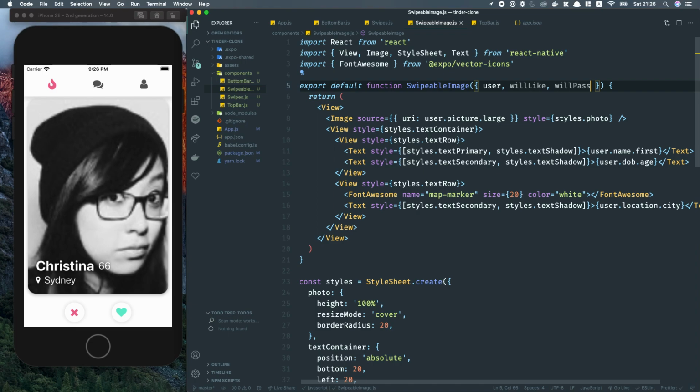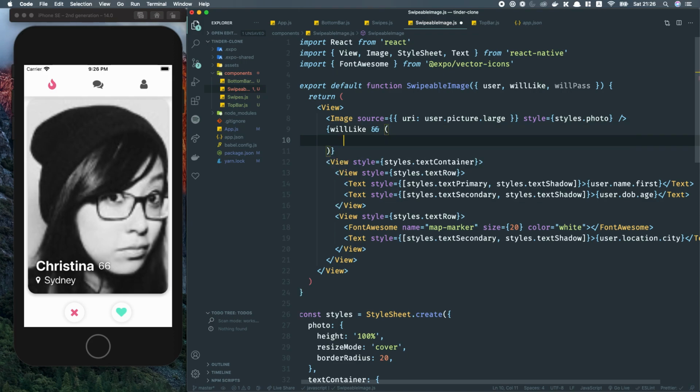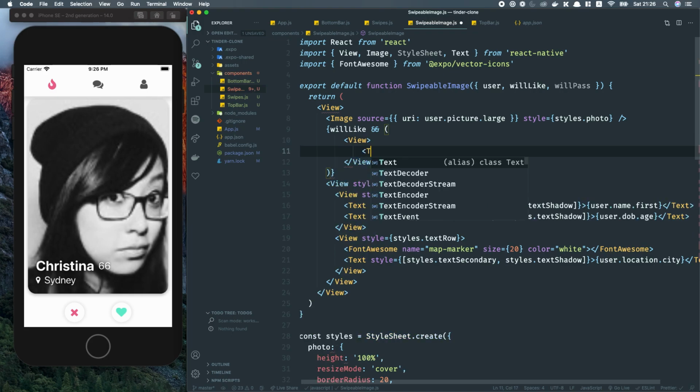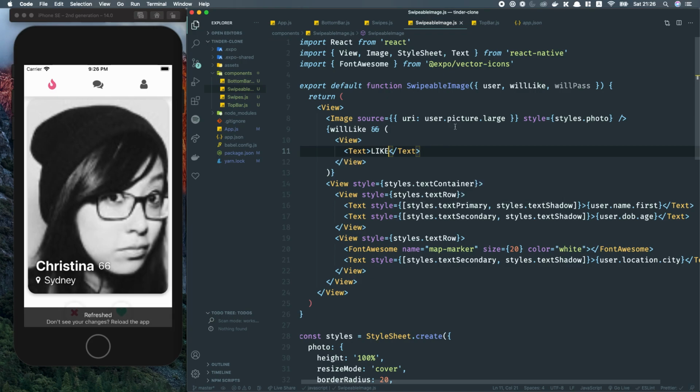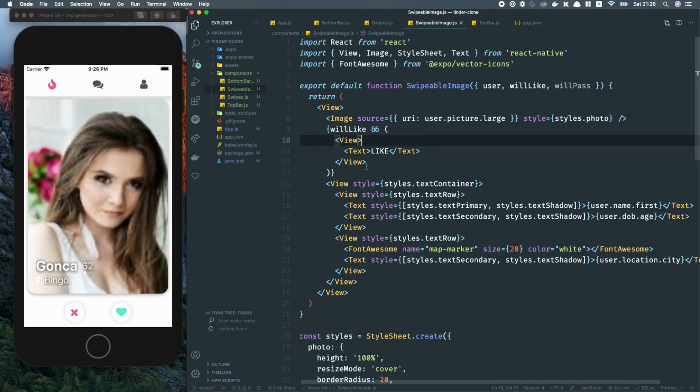Okay, we are reading those values, but now we need to show something to the user based on those values. So what we are going to have is a conditional that will only be shown when this is true. So when will like is true, we are going to have a view, and here we are going to render some text. This text is going to say "like". Well, that happened, but you weren't able to see it because we're going to add some style here.